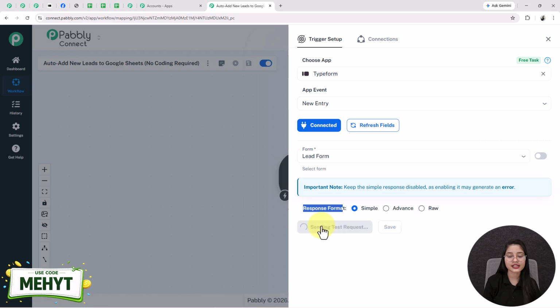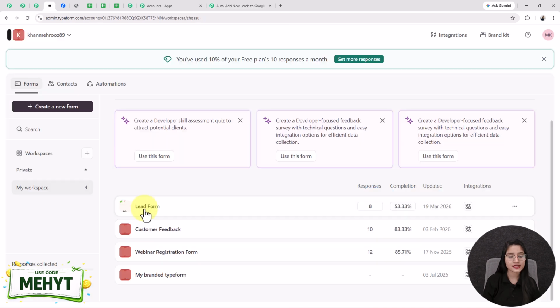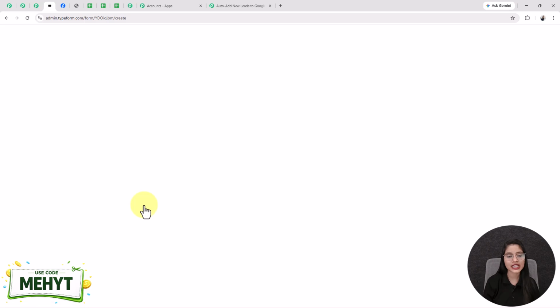Next, I will click on the save and send test request button, and you will see it started waiting for a webhook response. So for getting this webhook response, I am going to take you to my Typeform account. See, this is my Typeform workspace, and this is the lead form that I have already designed inside my Typeform account.